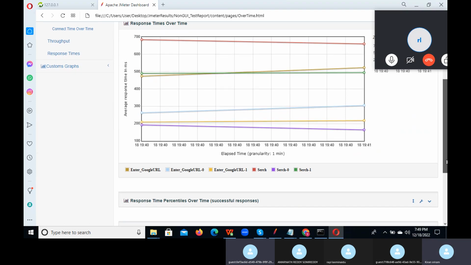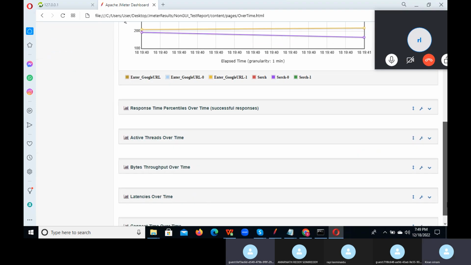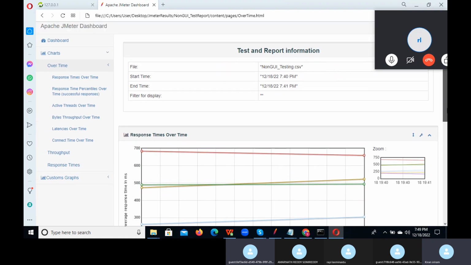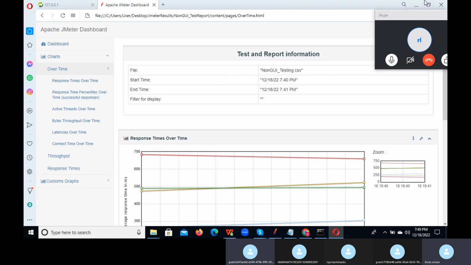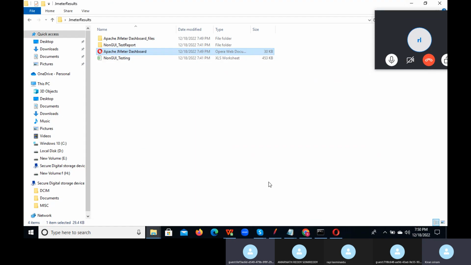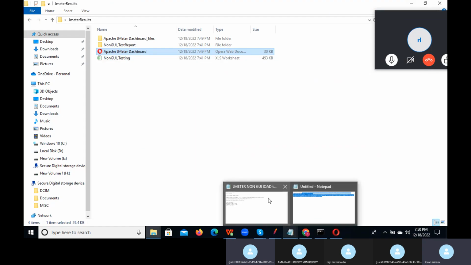Got it, everyone? So this is the way we need to analyze the results, and this report we can send to our stakeholder. So does anyone have any doubt regarding non-GUI testing?